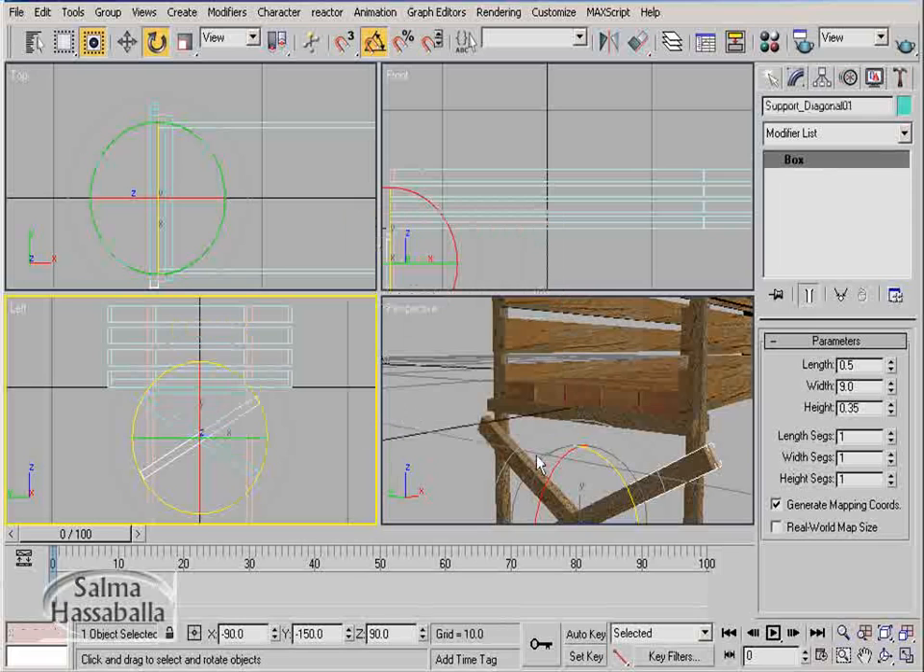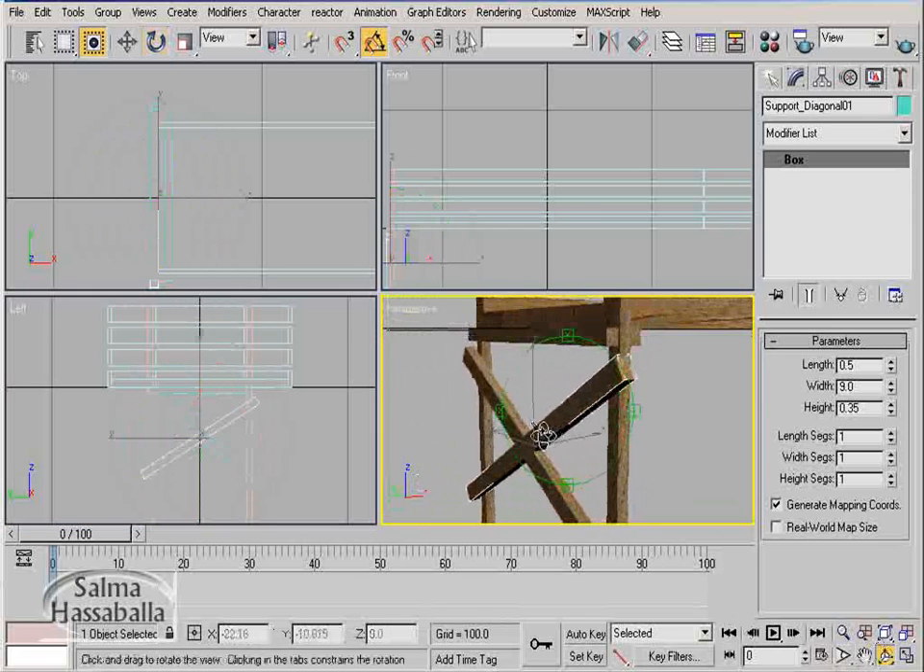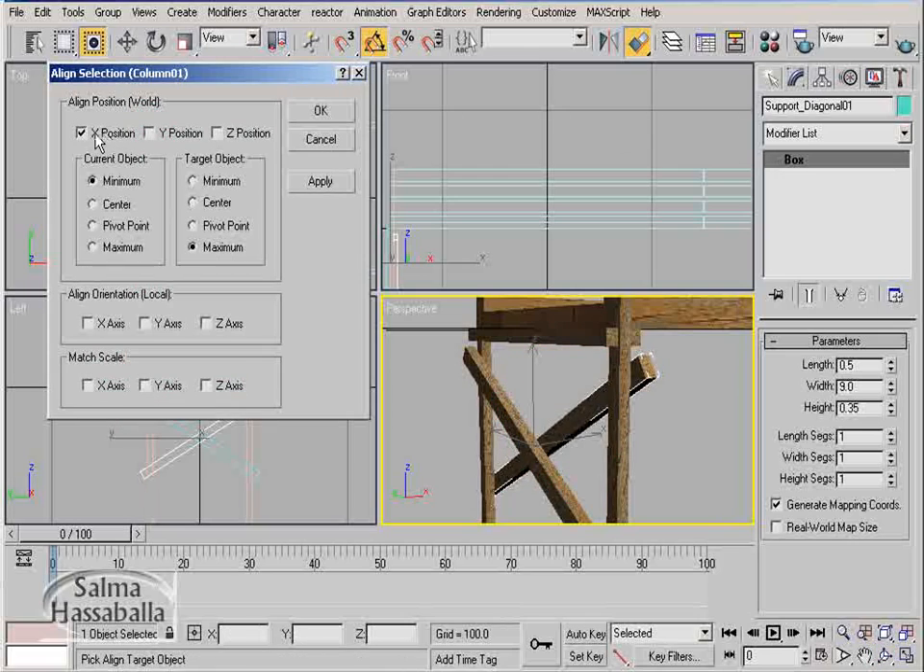Now we need to reposition the newly created object, so click the Align tool and click the column 01 object and leave the X position checked, and then leave the minimum radio button and the maximum radio button on, because we want the minimum of the X position of the support diagonal 01 to be aligned with the maximum of the column 01 object. Okay.